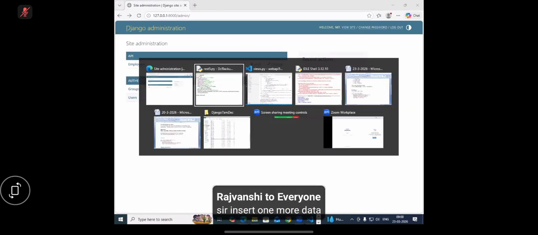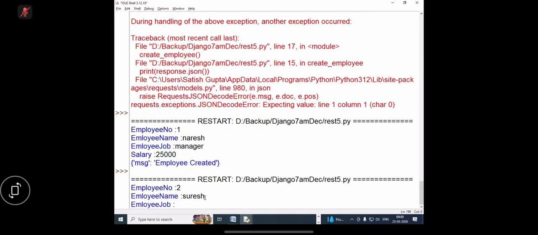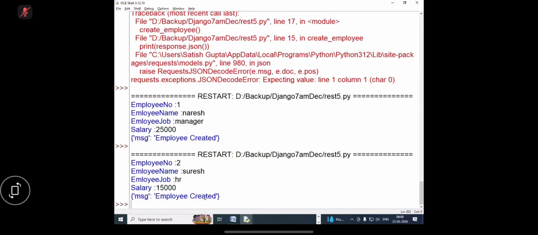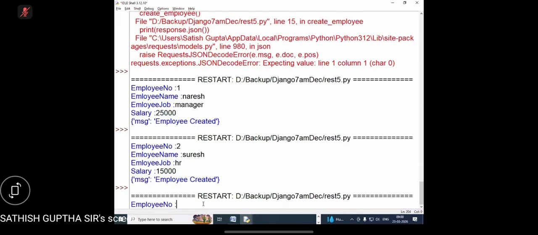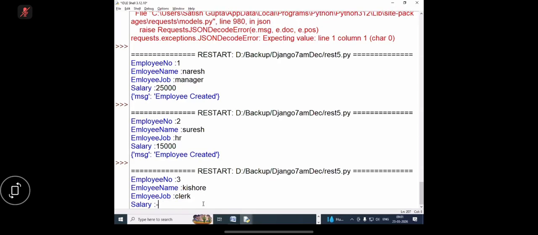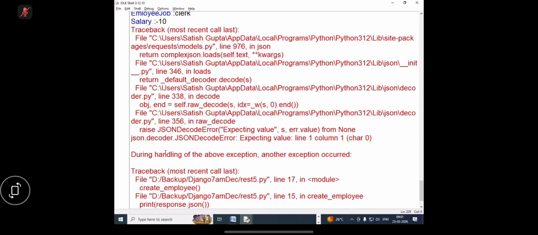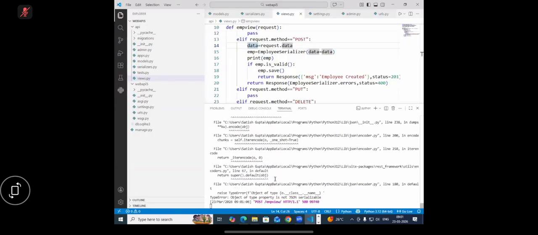So you don't need to write lengthy code here. Simply input the employee number, the employee name, the job, and what else? Salary. So one more employee is created. Run the code. If the employee already exists, it will give an error. Employee number 3, name, job. And if I say salary minus 10, what is generated? An error. During handling of the above exception, another exception occurred. But actually we should get an error, right? Yes. So here, raise error, type error again.